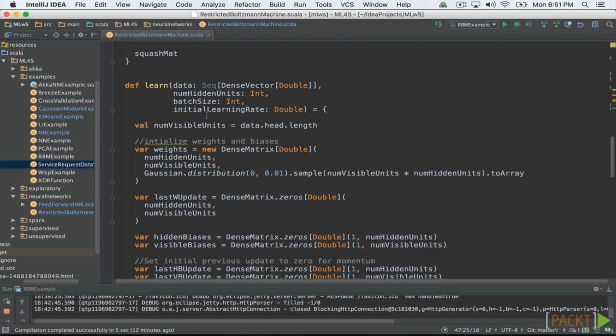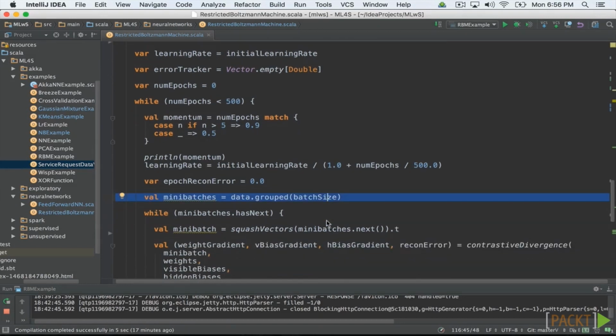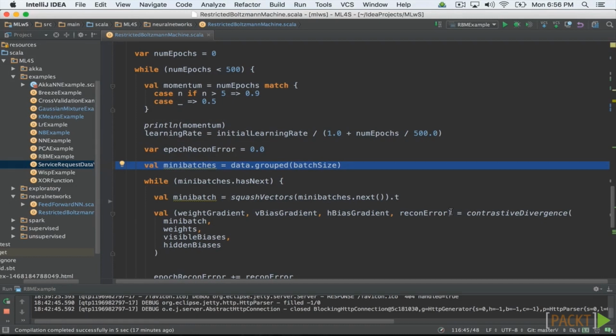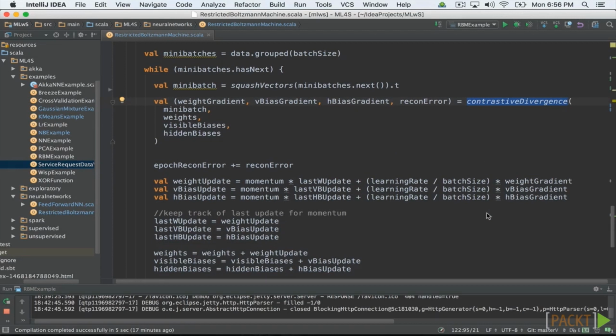Next, let's look at the learn function, which calls the contrastive divergence function. It takes 4 arguments: the input data, the number of hidden units, the batch size for learning, and the learning rate. The weight matrix is initialized randomly from samples from a normal distribution centered around 0. The bias units can be initialized to 0. Next, we divide the input data into a number of mini-batches using Scala's grouped function. We then traverse the mini-batches sequentially, calling the contrastive divergence method on each one. We then update the weight matrix and biases by moving them a step size in the direction determined by the contrastive divergence algorithm.